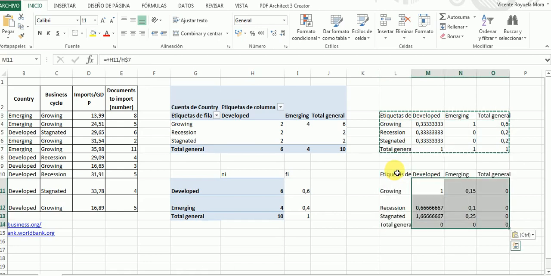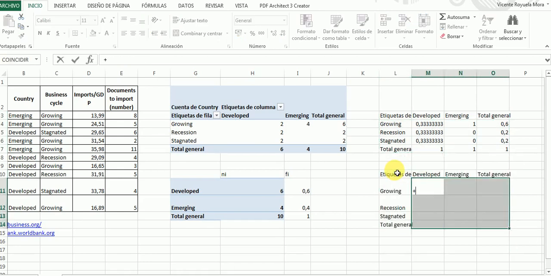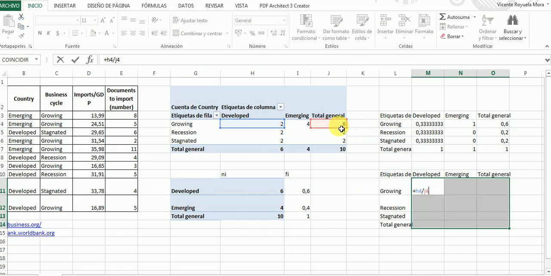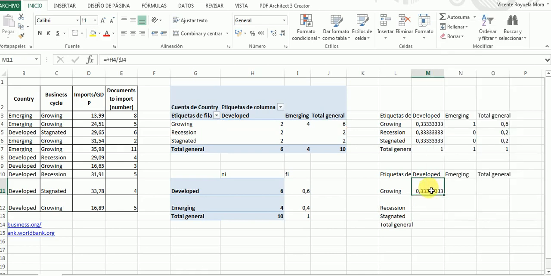Let me erase this now, and now what I do is just the opposite. So instead of dividing by the row, we are going to divide by the column. Let me show it again to you. This H4, which is this value 2, we are going to divide over this 6, which is J4. But now what we want to fix is the column. We put the dollar in front of the J, which is the denominator for the column. I copy this, and then I paste it for the rest of the table.